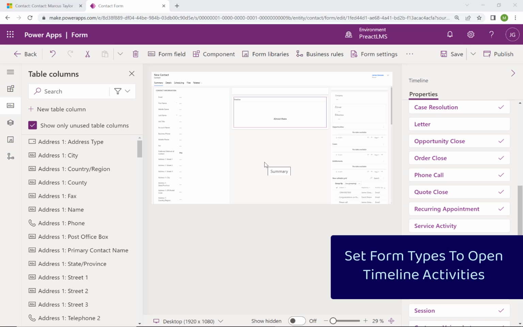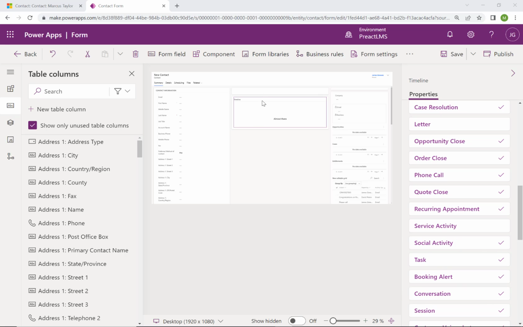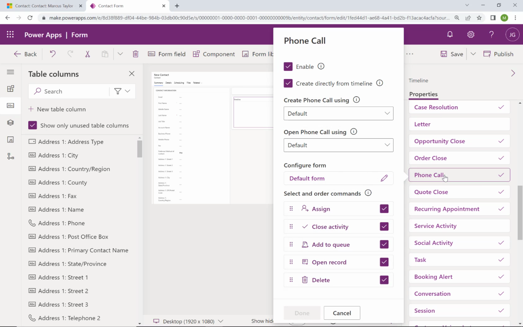A further piece of customization that's available to you is the ability to change the forms that are used on the timeline. Now the default is to use the quick create forms. Now let's say on the phone call you want that to be using a different form. You can select the phone call here, and then where it says create phone call using and default, I'm just going to change this to be main form dialog, and I'm going to do the same thing for the form that is used when we open the phone call.